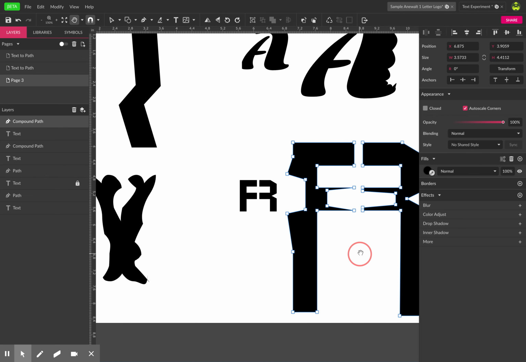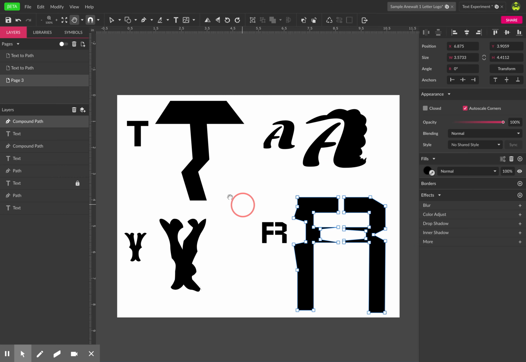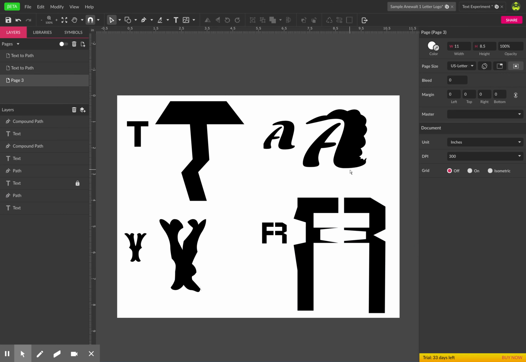Okay, so that's basically it. Hope you have fun with this, and I'm excited to see what kind of things you can do just by converting a letter to a path and then changing around those anchor points.